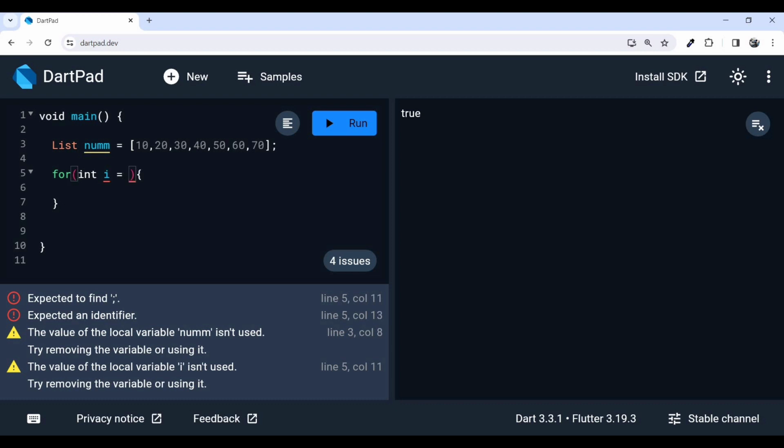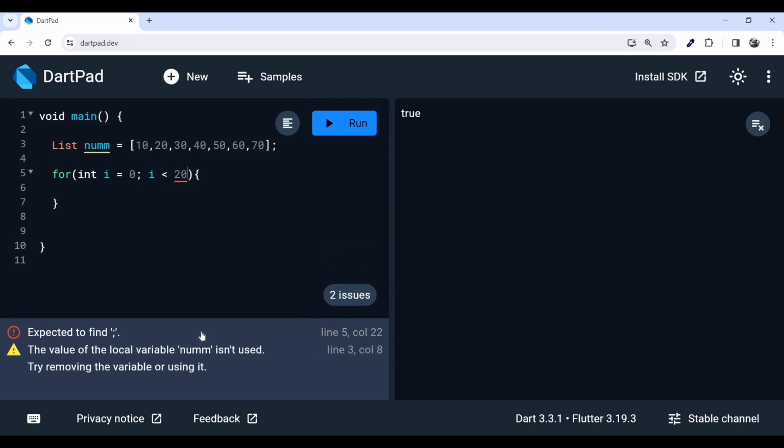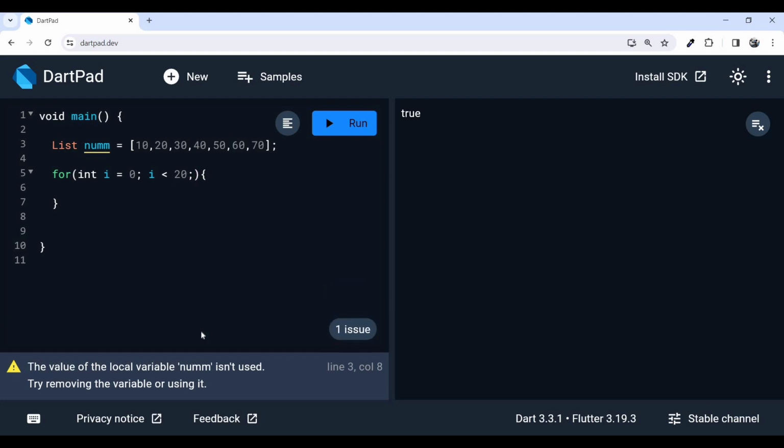Int i equal to, I'm going to start with 0. So close our initializer with a terminator or a semicolon. Next, we're going to have our condition. For our condition, I'm going to say if i is less than 20. Close this. Next we're going to have our increment. So I'm going to say i plus plus, then I'm going to come inside here and print.